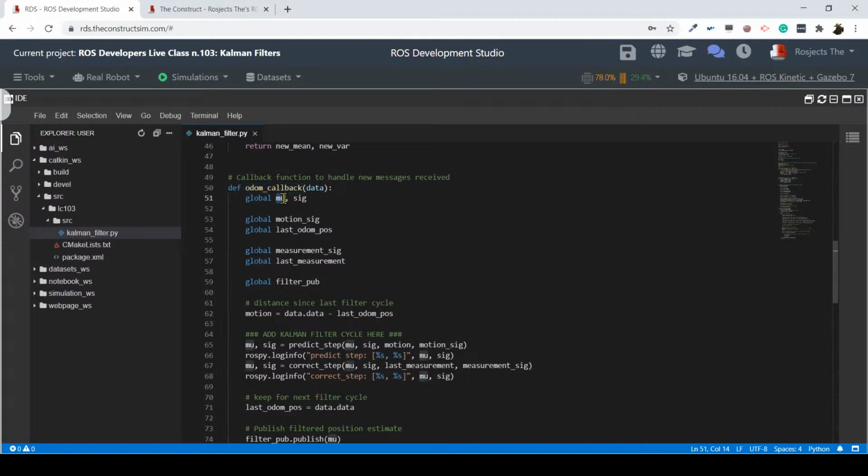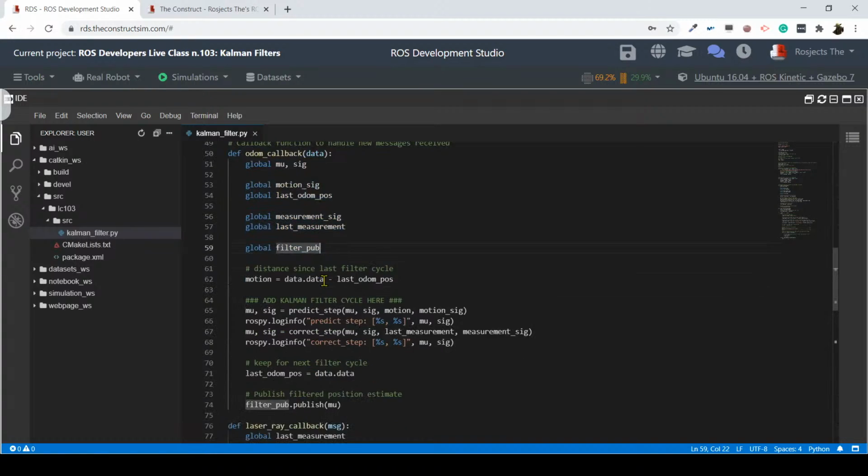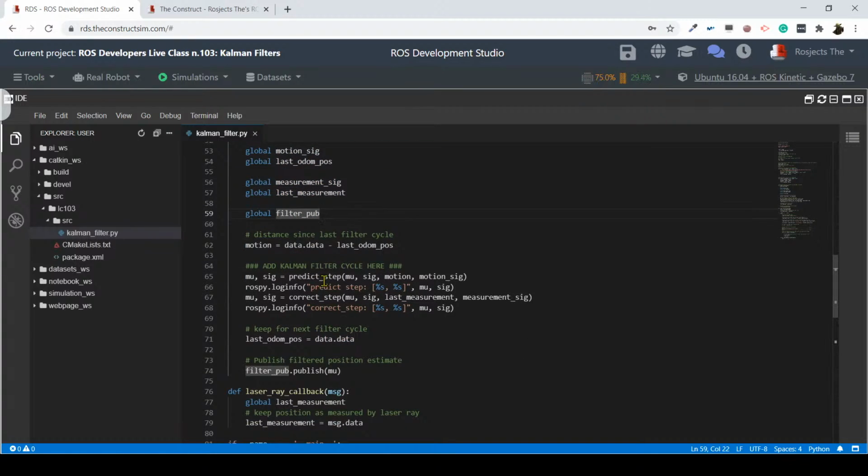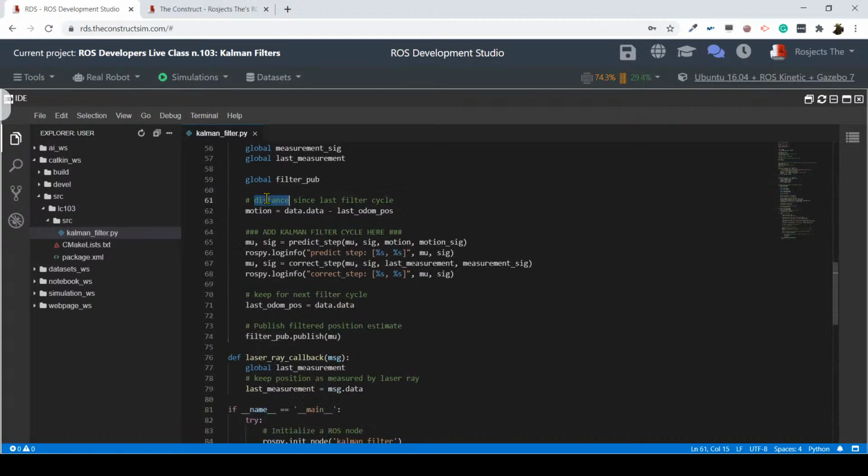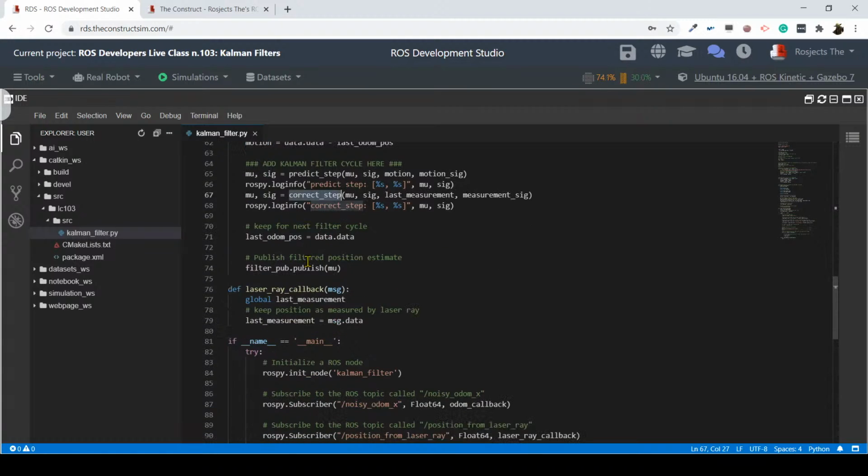Here we are calling all the global variables. Then inside this callback, what we do is to measure the distance since the last filter cycle. And here is the most important part, the part that we have just added, which is to place the calls to the predict step function and to the correct step function. And here we keep the data of the odometry for the next filter cycle.